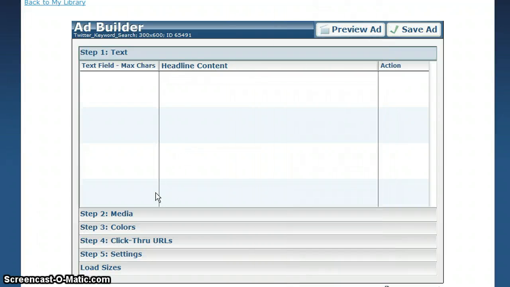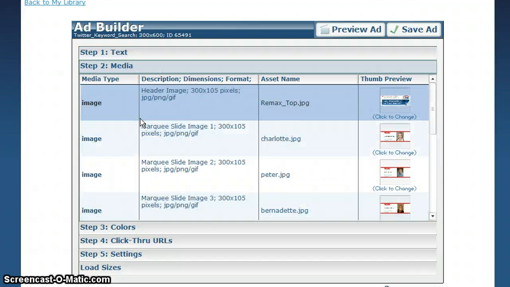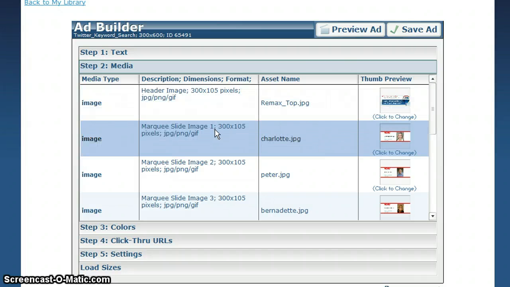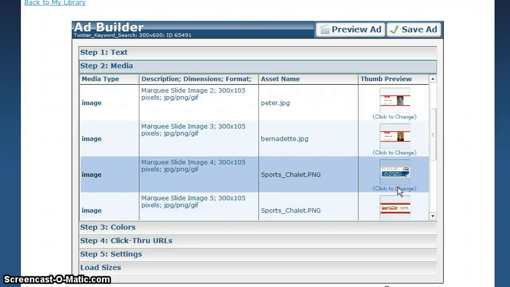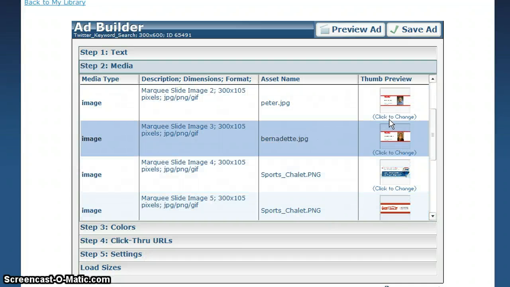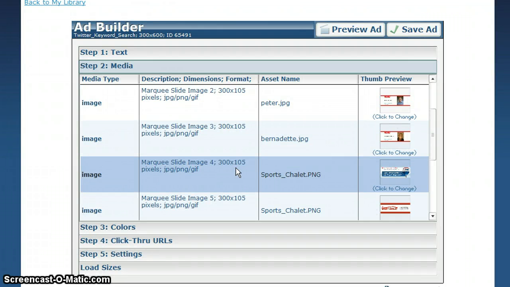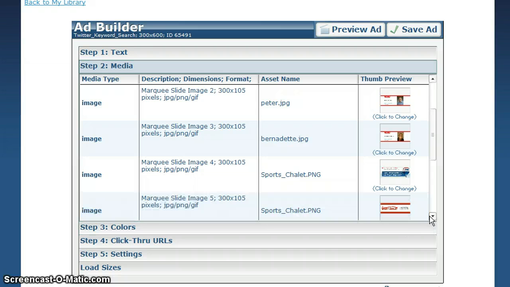If we come in here to the builder now, there are no configurable text fields. Everything lies here in the media. Basically, as I mentioned, you have your header image, which is 300 by 105, any JPEG, PNG, or GIF, and that's going to remain static, whereas you have up to 1, 2, 3, 4, 5 different sub-sponsors or rotating marquee slides underneath that are all the same height and width as well, 300 by 105.